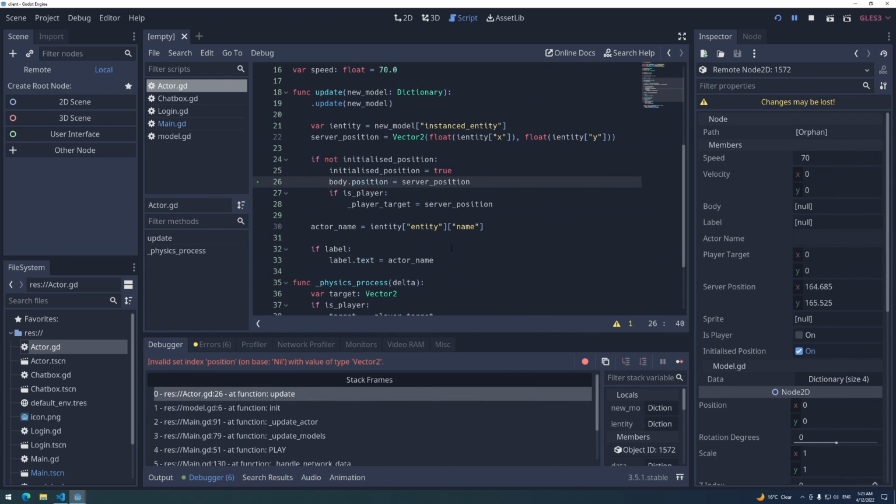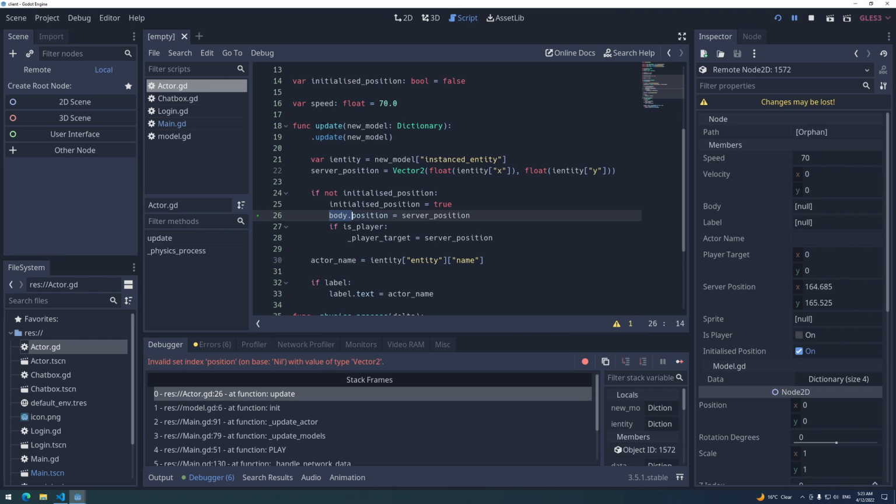Note that if we try to run the game at this point, we do get an error that just says invalid index position. So this is just because at this point, the update function may be called before our kinematic body 2D has been initialized. So our body member variable will actually be null. So there's a couple ways we can fix this. I think the best way to fix this would be to make sure that the update function is only called after the model is ready.